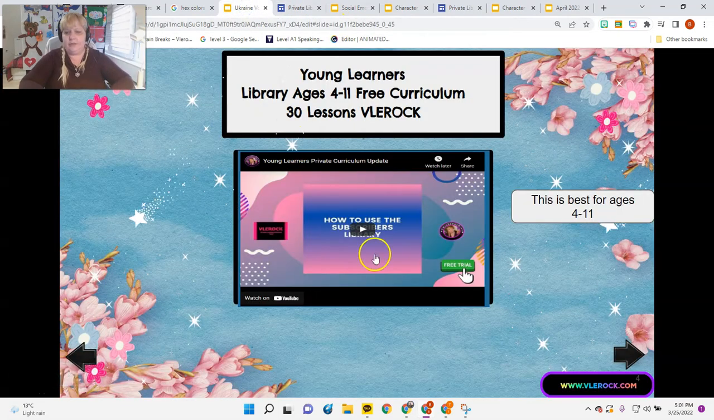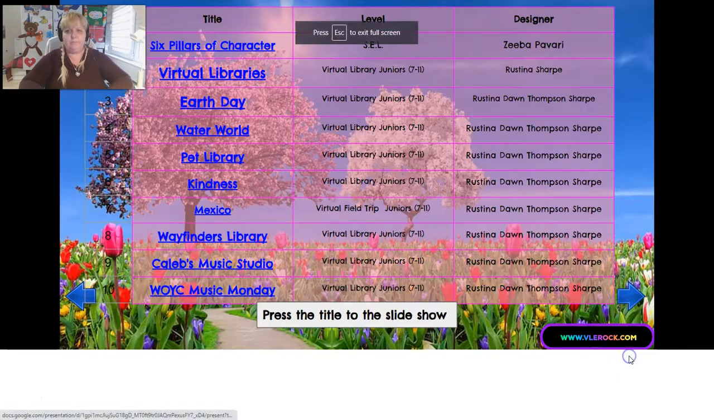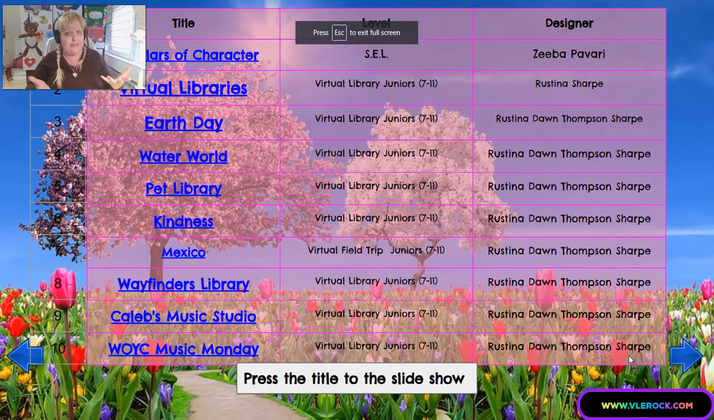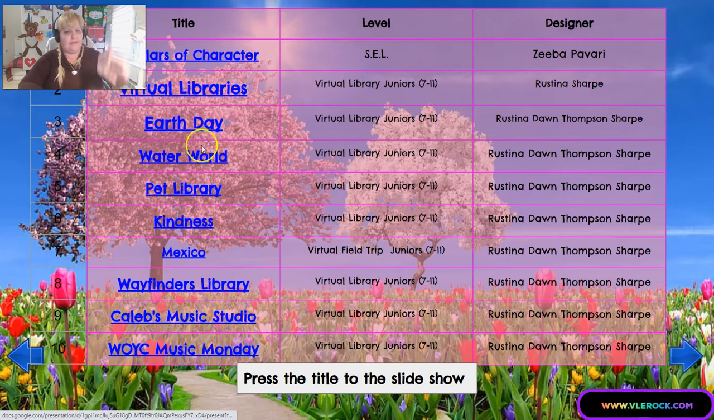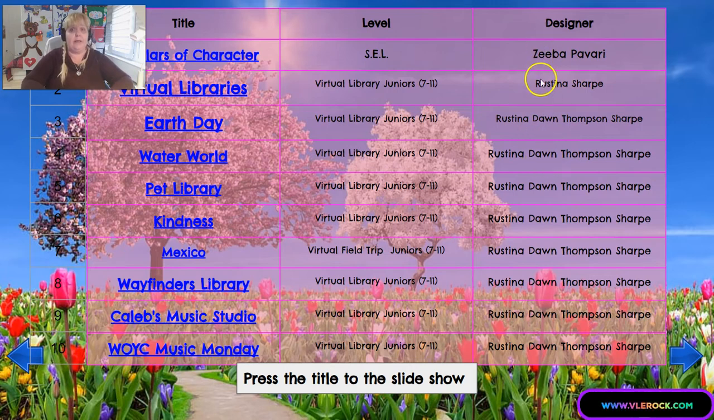And then if you go to our next page, this is basically a table of contents. And what you find here on the left is the titles of the lesson. The level or the type of lesson is in the middle as well. And SEL means social emotional learning, which is what I wanted to create, a really good library with a lot of social emotional learning. And these are the designers and the authors.